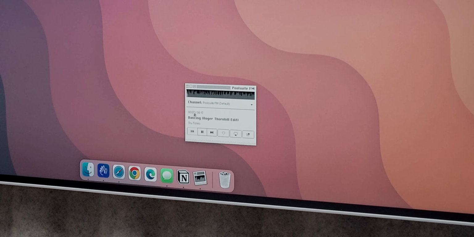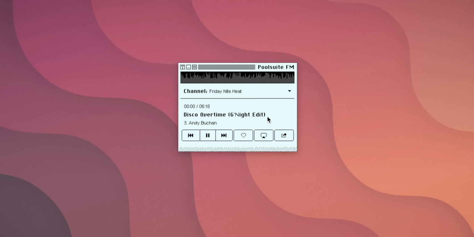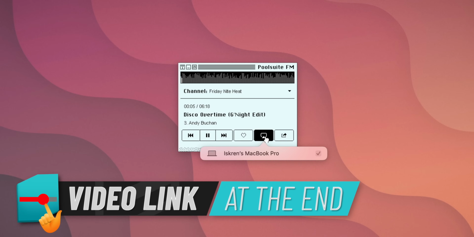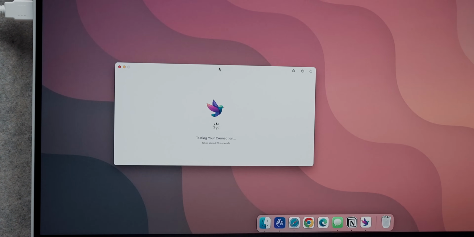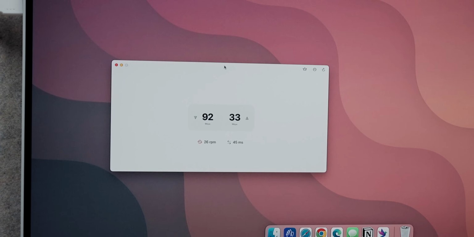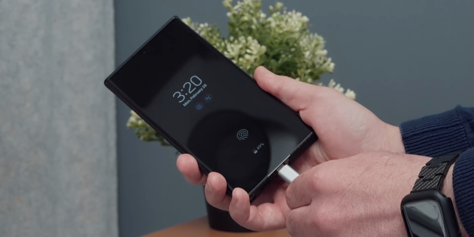Bluesuite FM is my favorite music player recently and it's an app I talk more about in my latest favorite Mac apps video, which I'll link at the end of this one. Speediness is a simple app that I can refer to whenever I want to speed test my internet connection, and AnyDroid is what I recently switched to when I want to access my files on my Samsung Galaxy S23 Ultra.